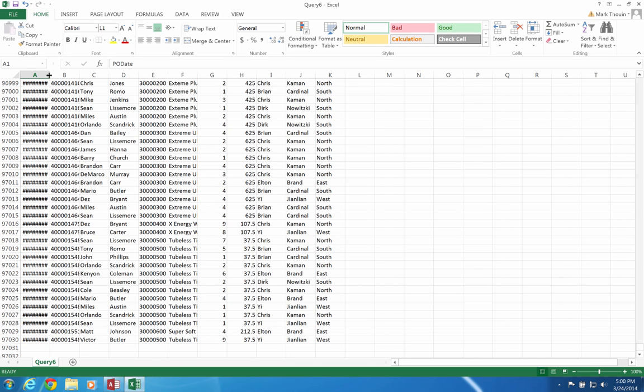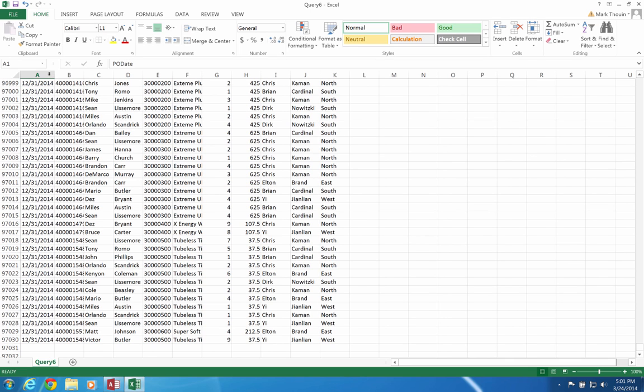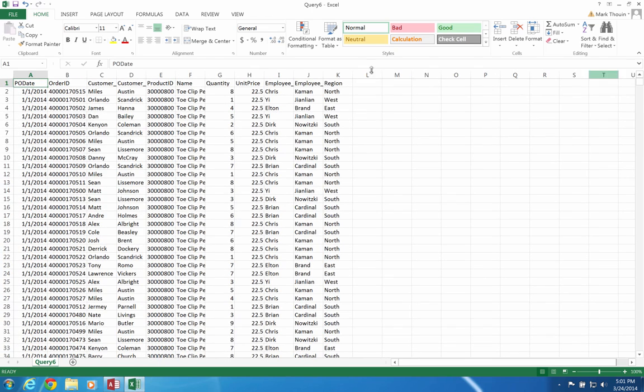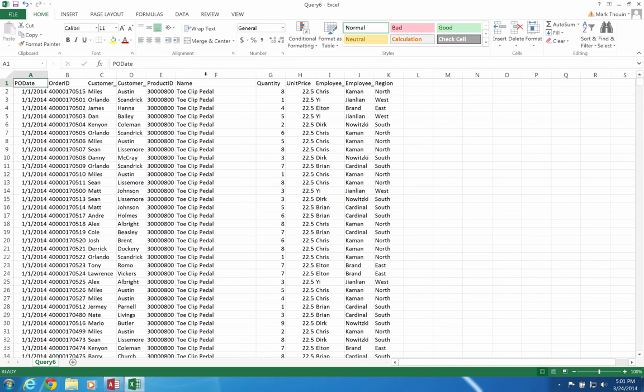So to resize the column, I can double click on the border between the column A and column B headers, and it will automatically resize the column to display all of the data that I'm working with. I'm going to do that for several of the other columns as well. I find it easier to work with when I can view all of the information present.